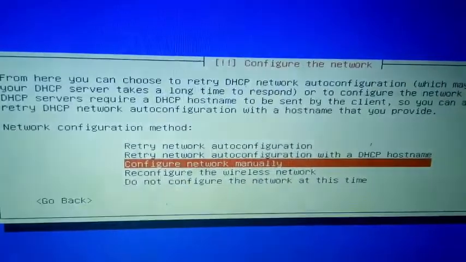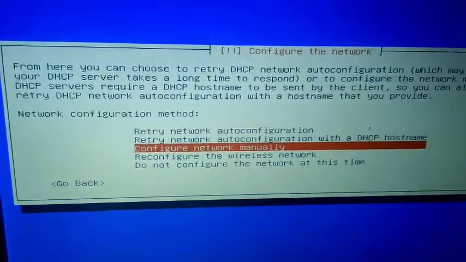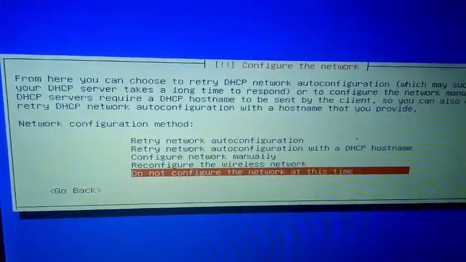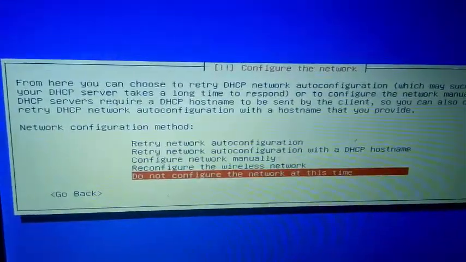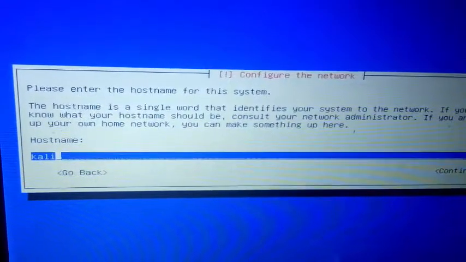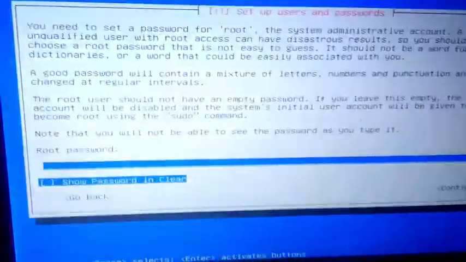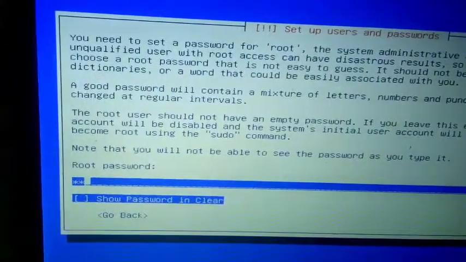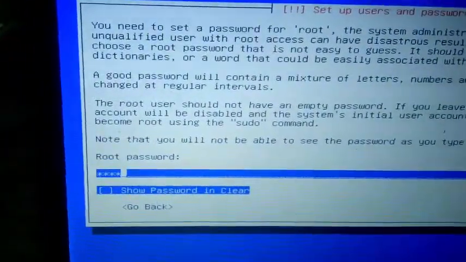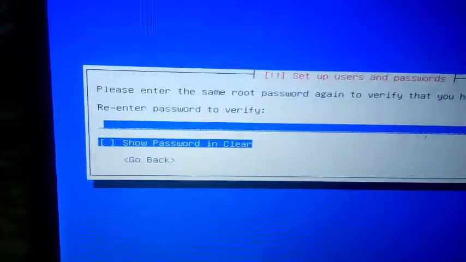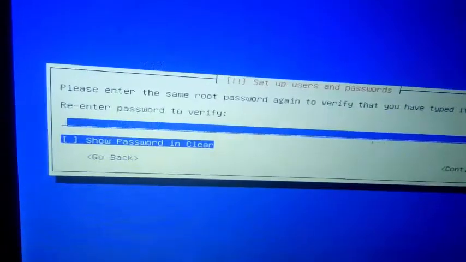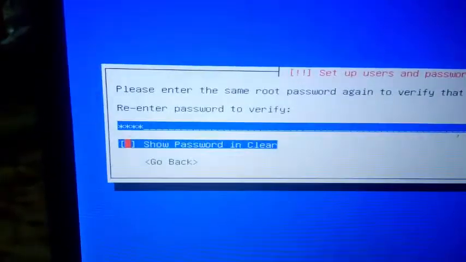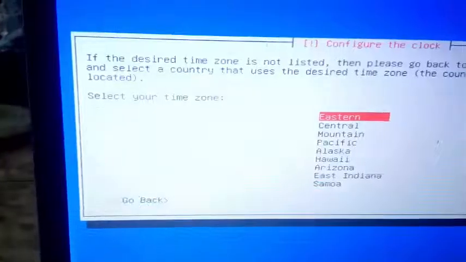I'll just hit continue, and I'll go to do not configure the network at this time, so I will hit enter. Then my host name, of course, is Kali. You can change that. I'll set my password, and I will hit continue. So just confirm your password once again and press continue.